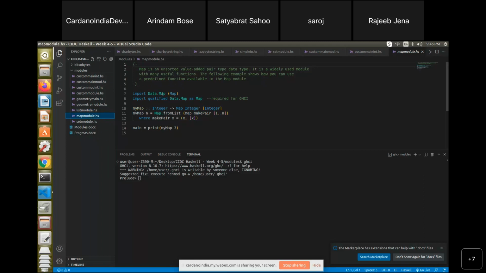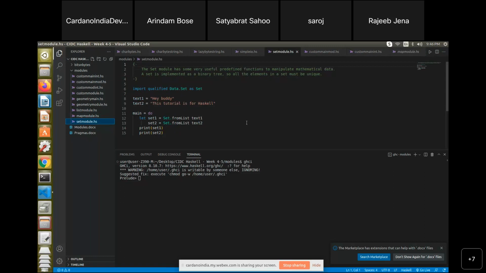So this is one more thing: Data.Map is already a module inside Haskell programming, and you can import it like this. Map is an uncertain value of pair data type. It is a widely used module for useful functions. The following examples you can use for predefined functions available in that Map module. So there are certain predefined functions which are actually available inside the Map module.